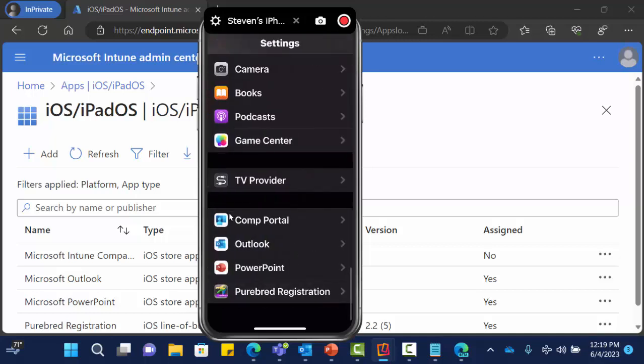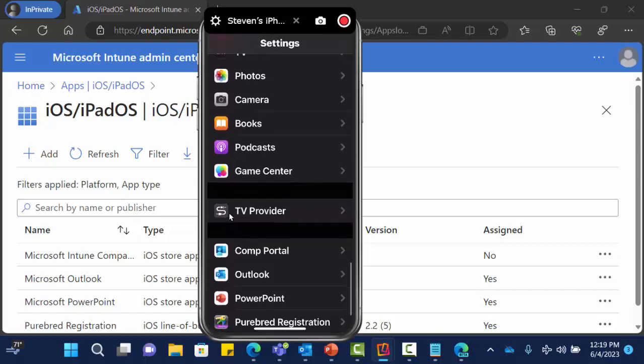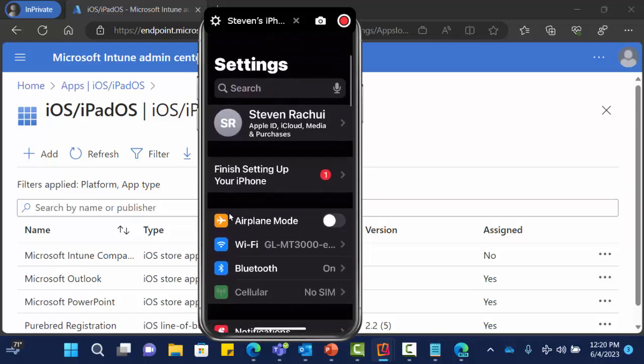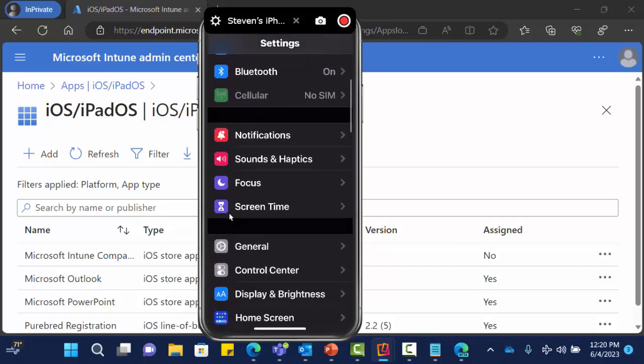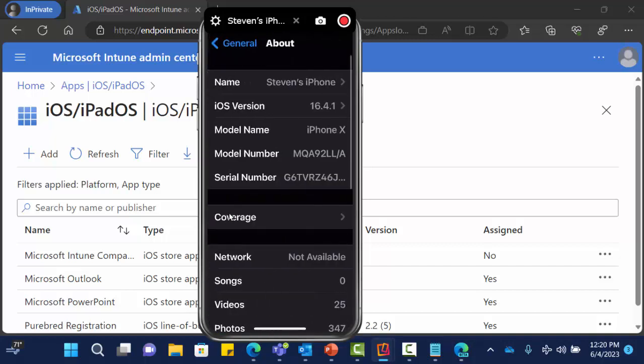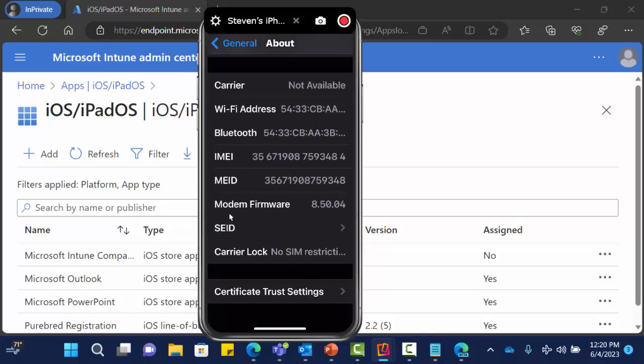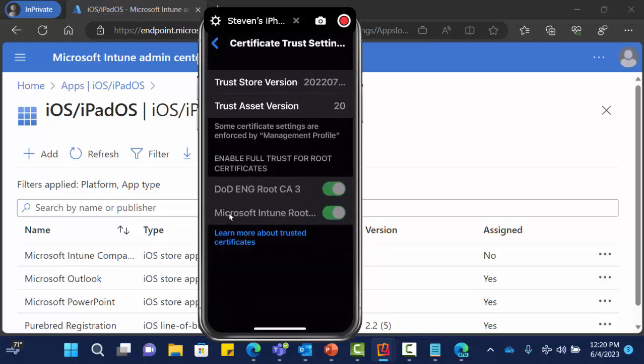There's another thing, I'll show you how to do that at scale in just a second, that while we're in settings, we need to make sure that we're good. So let's go under General, and then click on About, and then at the very bottom of the page, there's Certificate Trust Settings. What I need to make sure of is that I do have this cert provisioned. This is that cert from Purebred that I downloaded that will allow this device to trust any certs issued from Purebred. So it is here. It is enabled. This should be enabled by default, most likely.